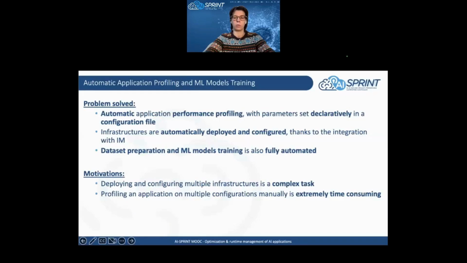First of all, we want to automate the application profiling, executing its components on several candidate resources according to the parameters set by the application developer in a suitable configuration file. Moreover, we exploit the integration with the infrastructure manager, or IM, to guarantee that the required infrastructure is automatically deployed and configured. Finally, we want to use the data collected during the profiling stage to automatically train machine learning-based models for performance prediction. Why do we do this?